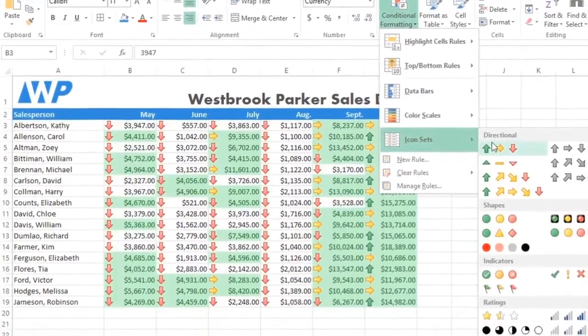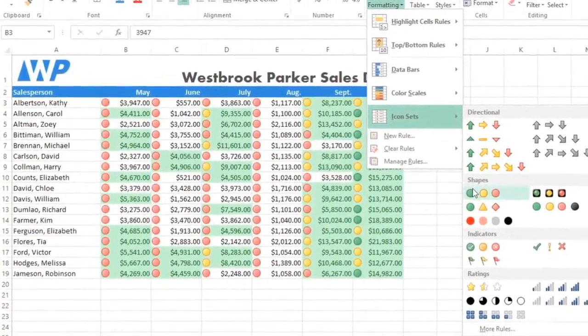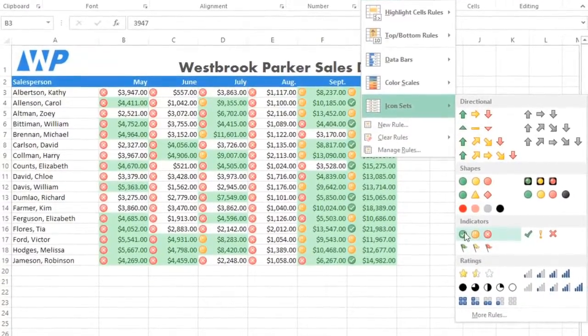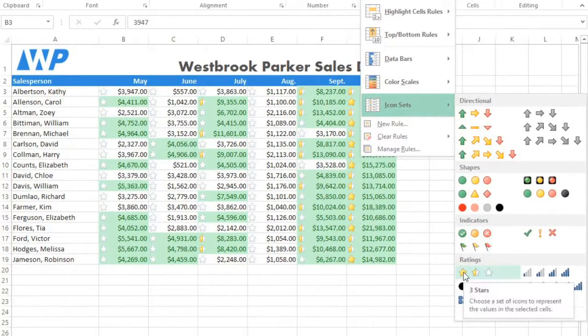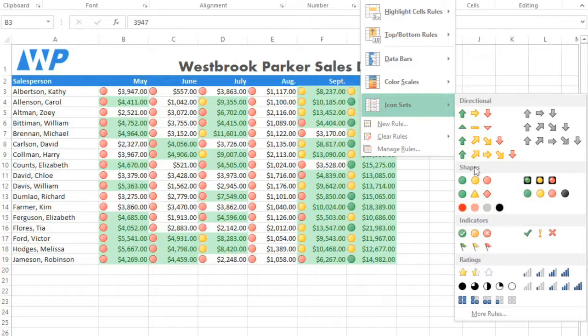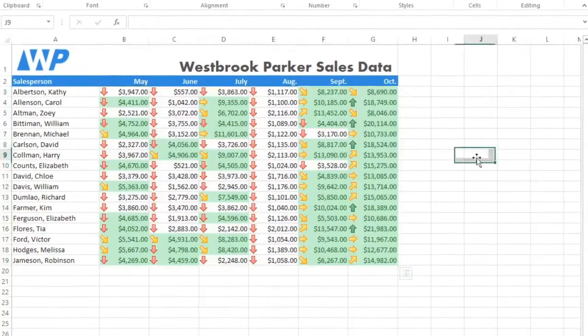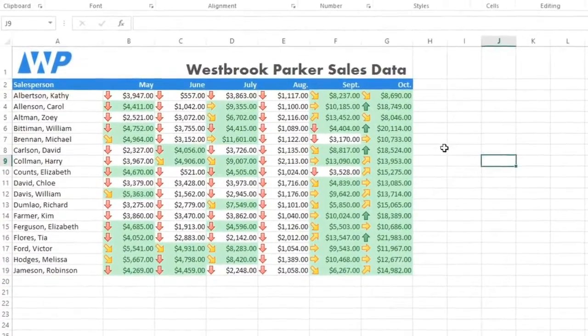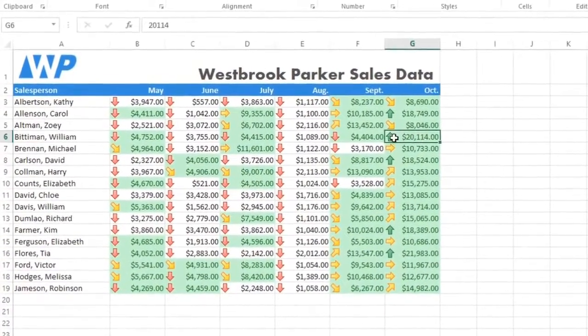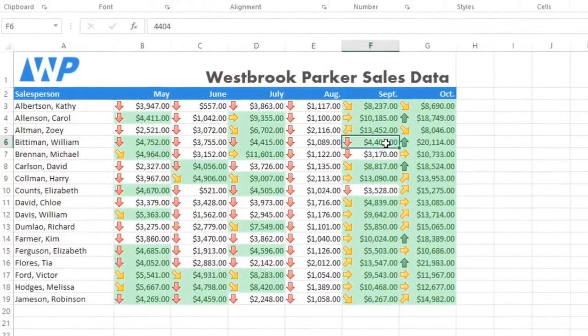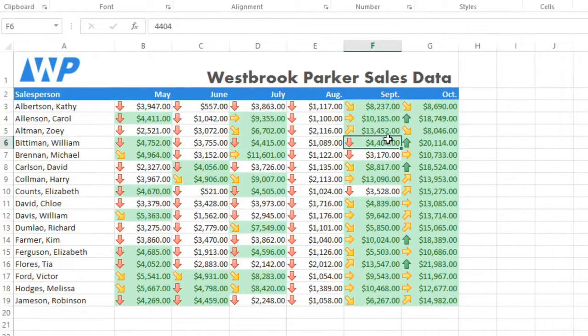Icon sets can be used to add different symbols, ratings, and indicators. And you have quite a few styles to choose from, depending on what you need. I think this one's especially easy to read. The icons will help us see which items are the highest, and also the lowest when compared to each other. We can also see which ones are about average.